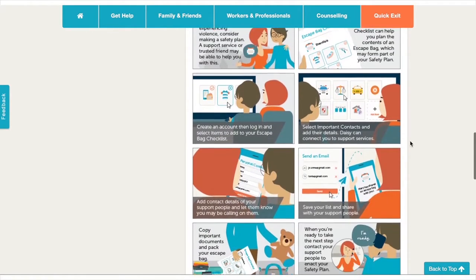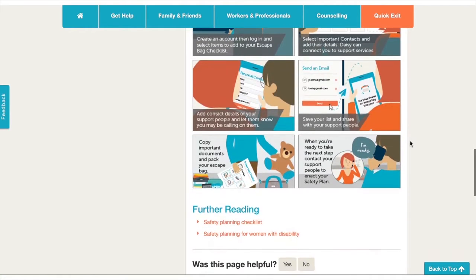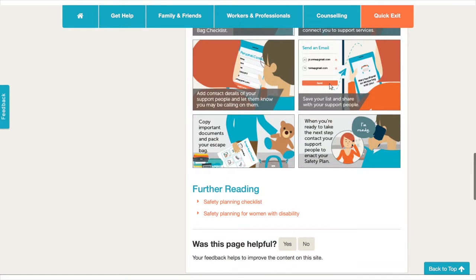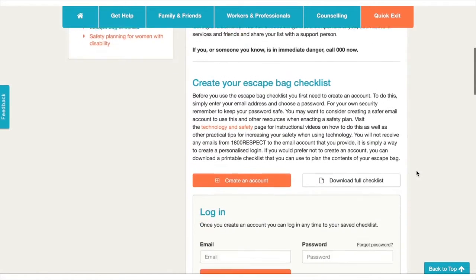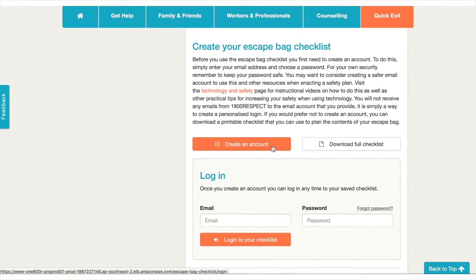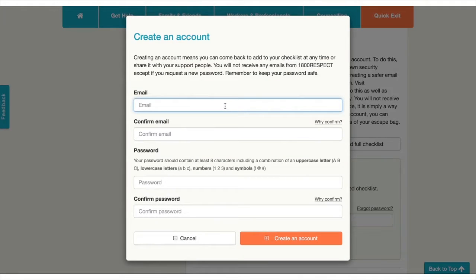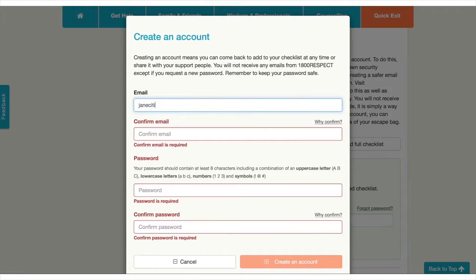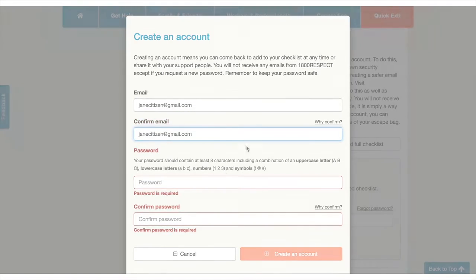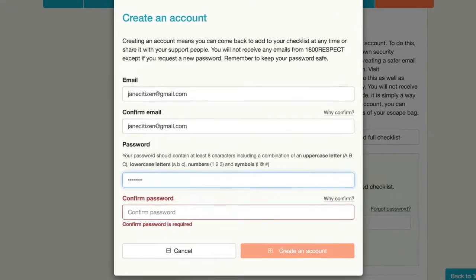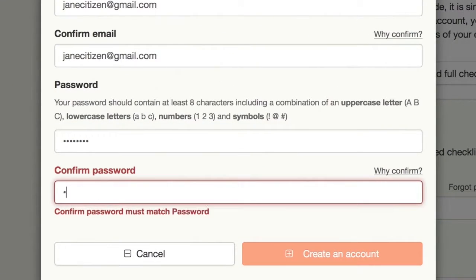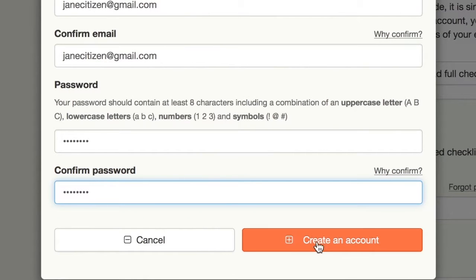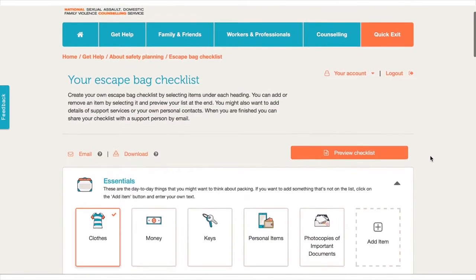Before you create an escape bag checklist, you first need to create your own account. To do this, simply enter in an email address. Under the Create Your Escape Bag Checklist heading, the cursor clicks on the Create an Account button. It is recommended to use an email address that you're confident no one else has access to, and choose a password. On the Create an Account page, the user types their email address and password into the required fields. The cursor clicks on the Create an Account button. Your password needs to contain a combination of upper and lowercase letters, numbers, and symbols.